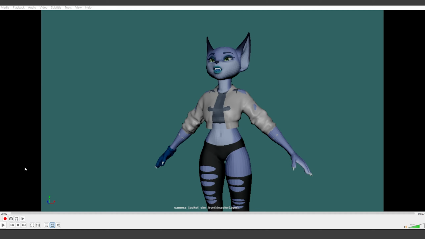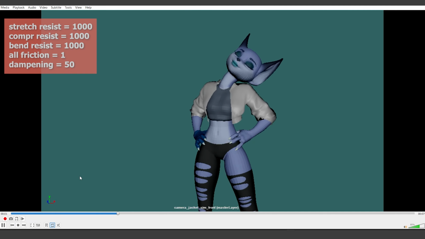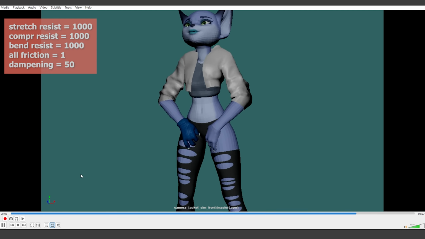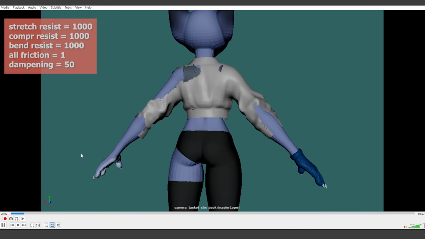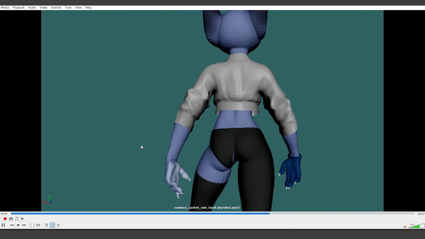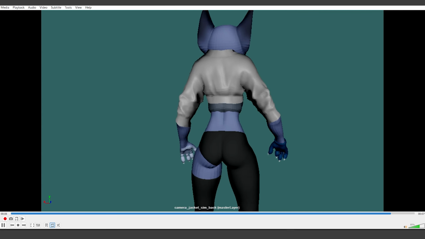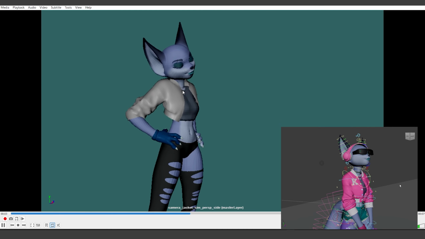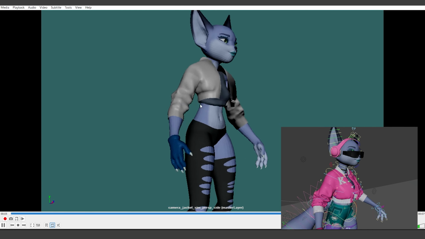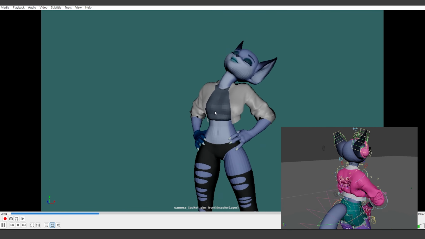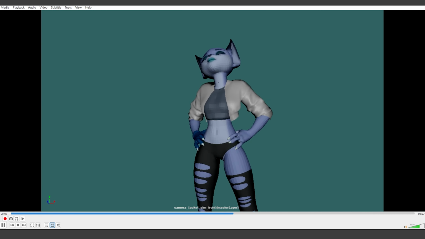All right, let's take a look at the finished result. It's definitely a lot better. It's looking a lot more like the hand-keyed animation. There's not too much distortion in this central part. So that's really good. I think this is a good starting point.